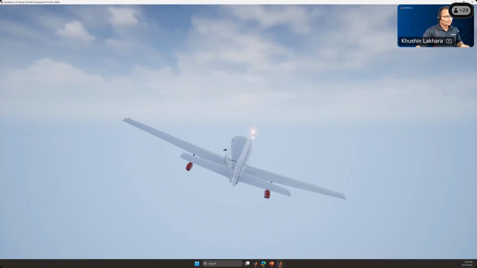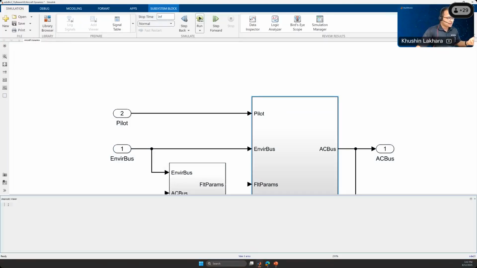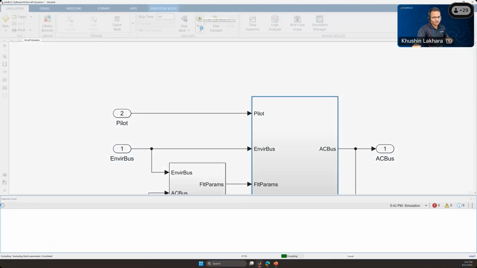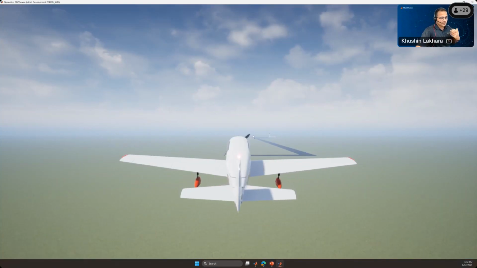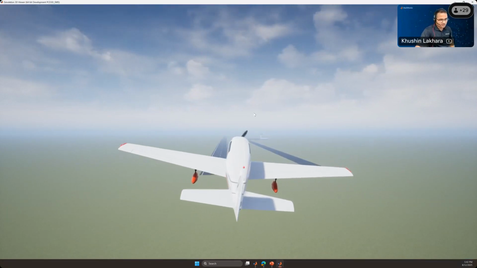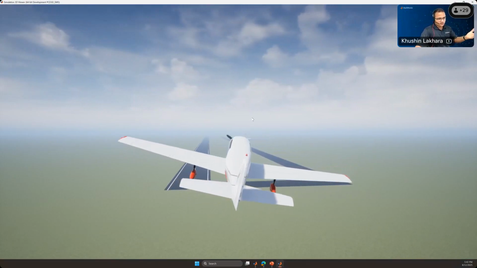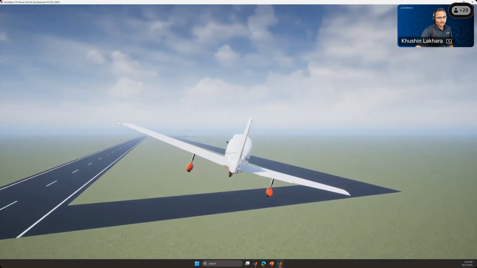But this is the photorealistic simulation we have. Let's run it again and see. So we saw that we have an aircraft body which is flying. Then we had an airport environment where we can see that our aircraft is supposed to land, but it crashes. That's a different thing. But our aircraft is flying over an environment.